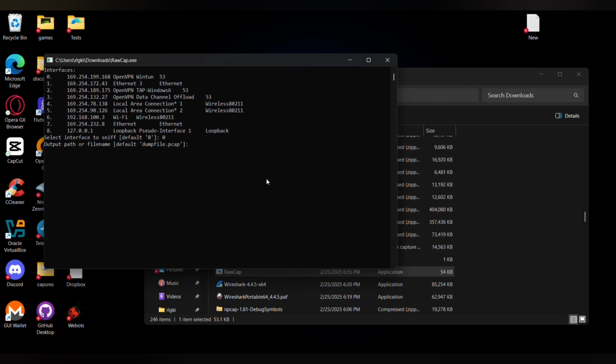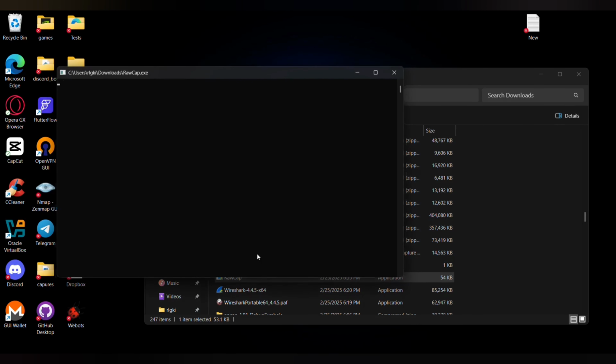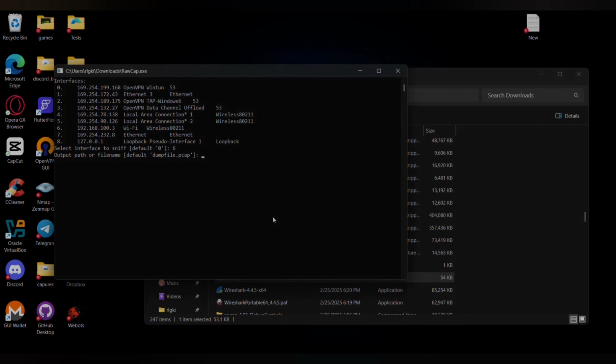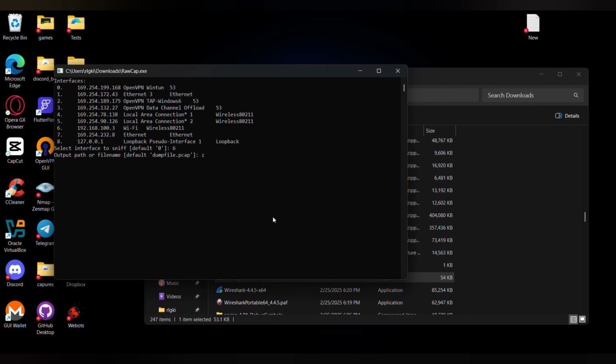As you can see, we have multiple options with RawCap. Here we can scan the whole network for packets through wireless mode, or we can scan our own local device, which is at 127.0.0.1. This only scans for packets going through our own device. But for now, let's use number 6. Now it has successfully started capturing packets.